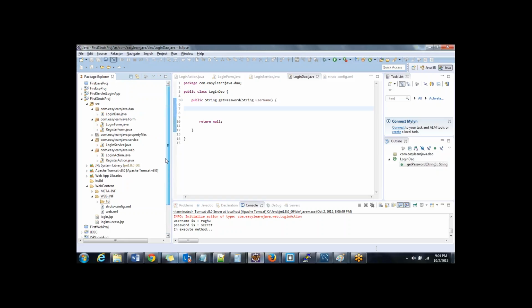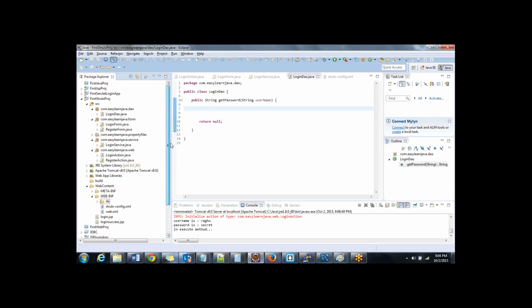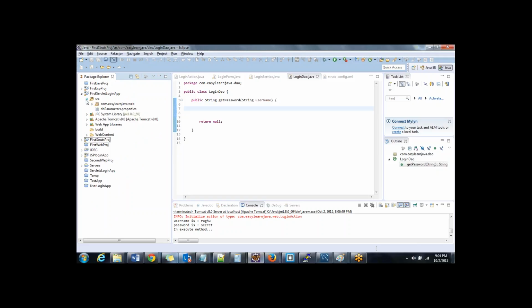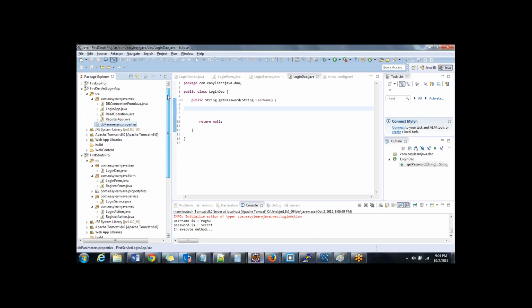The next step that I'm going to do here is, where is our... okay, this is our old app. Let me copy the db parameters.properties, and I will paste it in our Struts project, in the properties package. So here I will just drop it. It shows db parameters.properties.